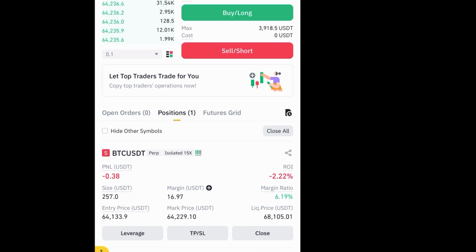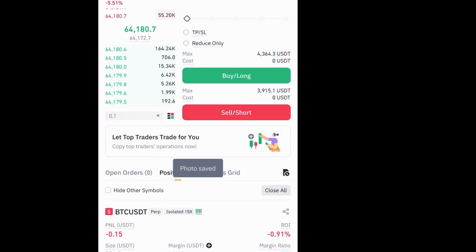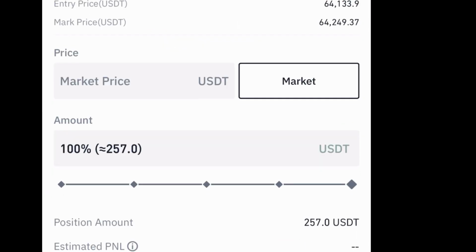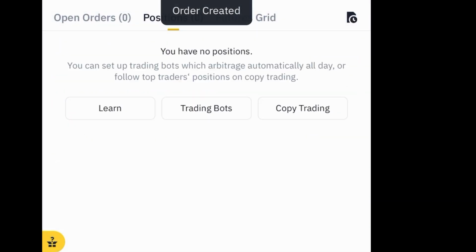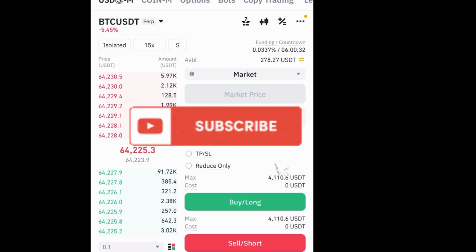Also, if you want to look at your percentage profit, maybe you want to show it off on the internet, just click on the button right here. You see it, you can save it, you can share it on your Instagram, Twitter, and the likes, and that is it. If you want to close the trade, you can just click close, and the trade would be closed immediately. You can see the trade has been closed. If you close the trade and you have made profit, the profit is going to show in your futures trading balance right here up.